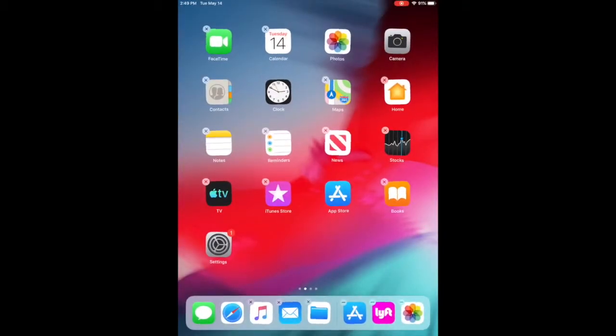To get rid of them from shaking, so you don't just start deleting all the apps that you have, you just push once on your home button and it'll stop your apps from shaking.